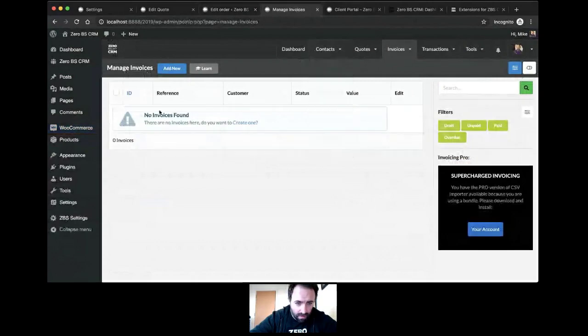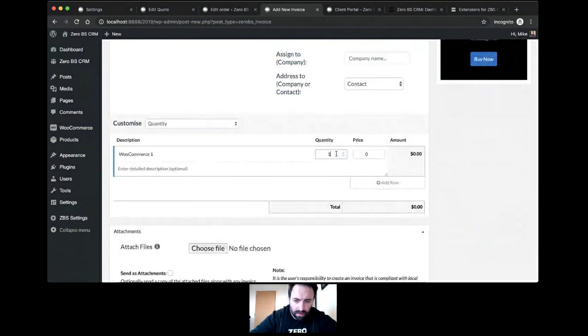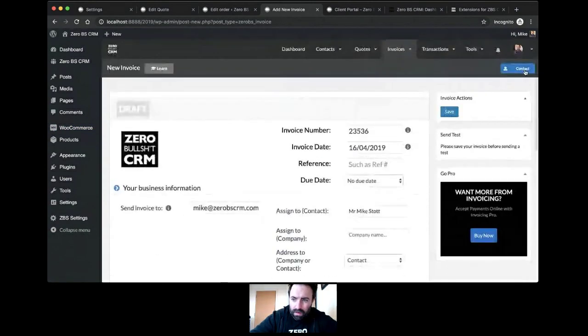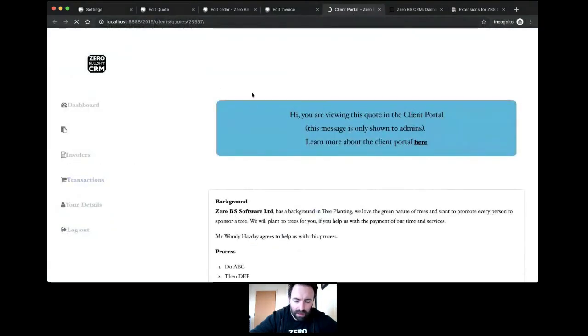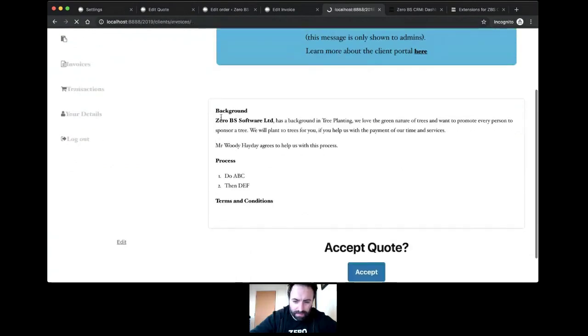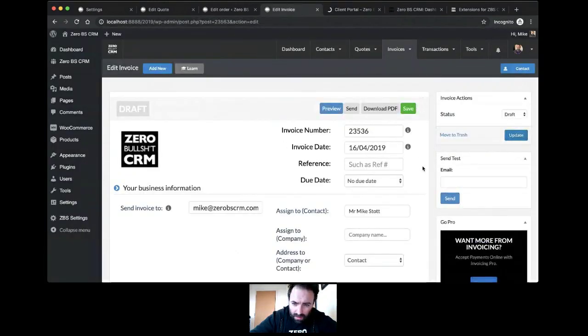So I can show you how quick that would be. Say this is an invoice that's generated from a Woo product. So it's assigned to, let's say, WooCommerce 1. Assigned to me. So this is one invoice that I've made. And then on the client portal, which is just a basic theme at the moment that I've got on, you can see that it should show the invoice because I've assigned it to me.